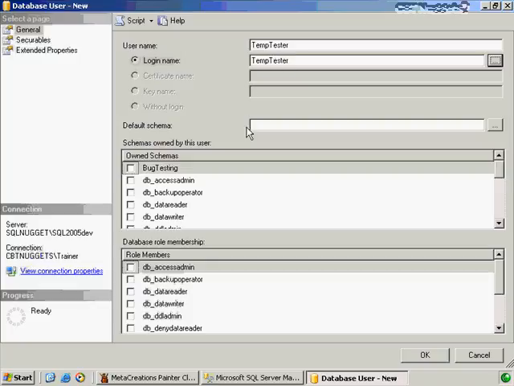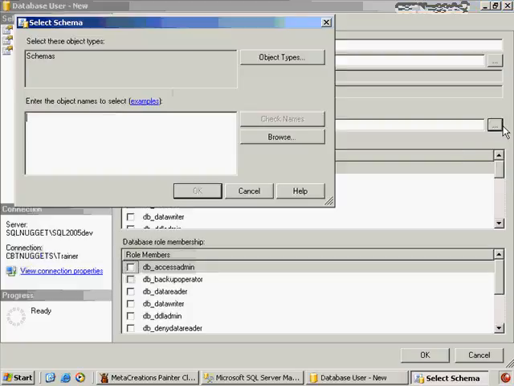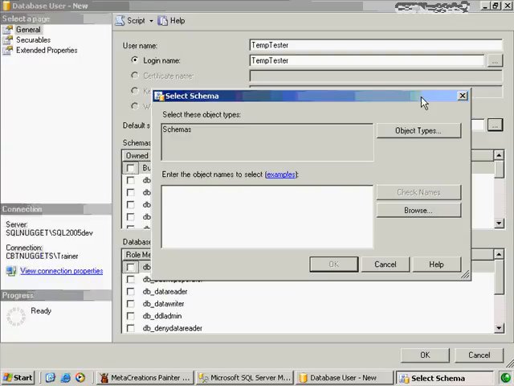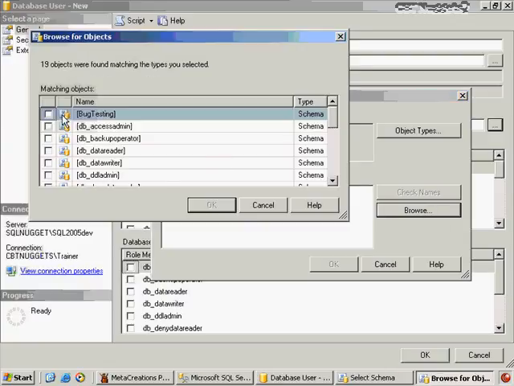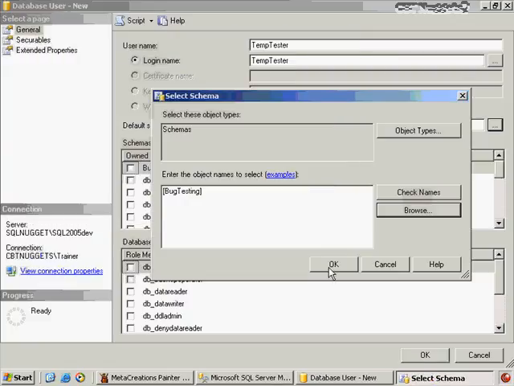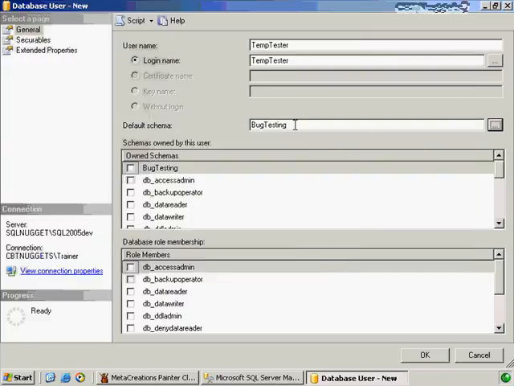So what we're going to do here also is give this user a default schema. This is going to help with the whole name resolution side of things. As I was saying earlier, if you have a default schema, then we don't have to append the schema name before our object names when we're writing queries and such. Same thing here. We're going to search schemas. We click on Browse. There's our bug testing schema. We'll choose that. Click OK. Click OK, and it'll enter bug testing in for us.